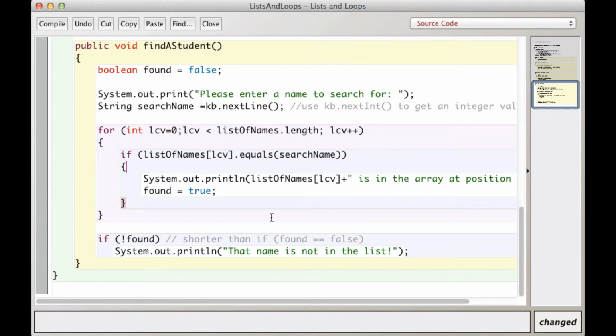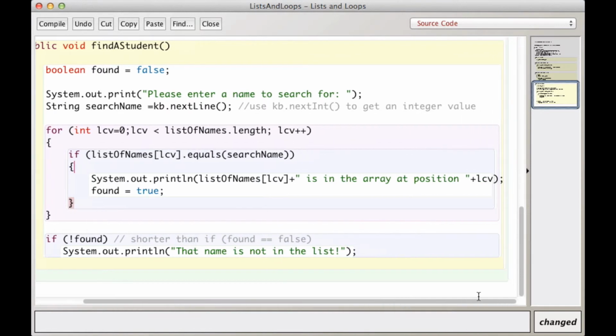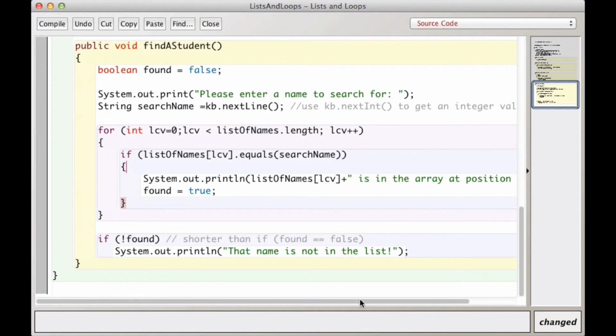And if those are equal, then we'll output the name and where it's located. It's at position LCV within the list, okay? And we'll set found equal to true. And down here, after the loop, if not found, right, which is a shorter form of saying if found equals false, that's the not operator in Java. If it's not found, then system out println that name is not in the list.